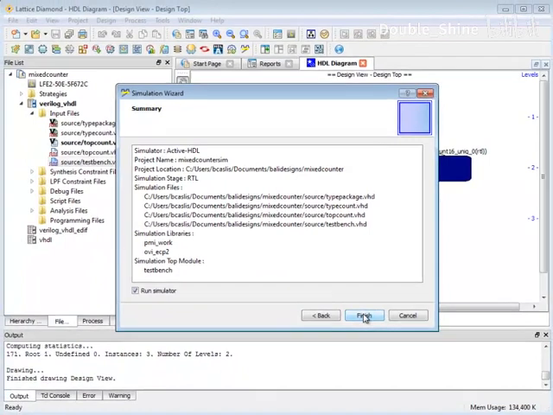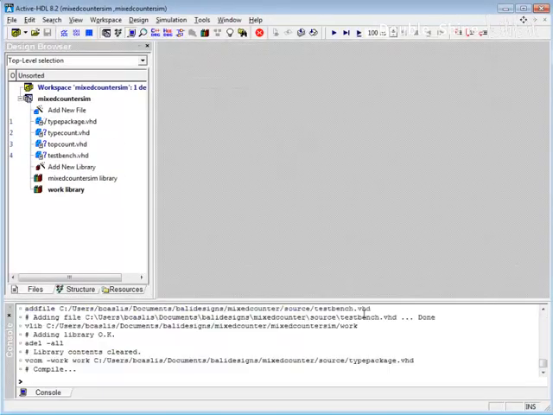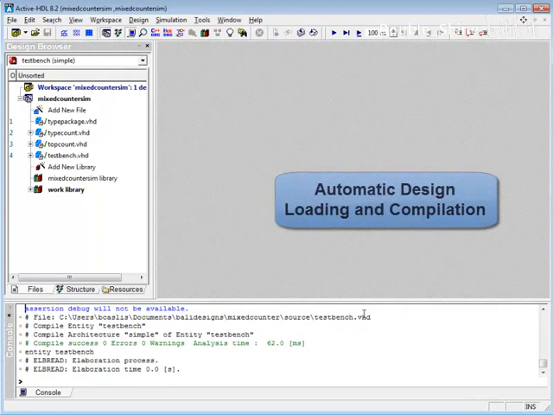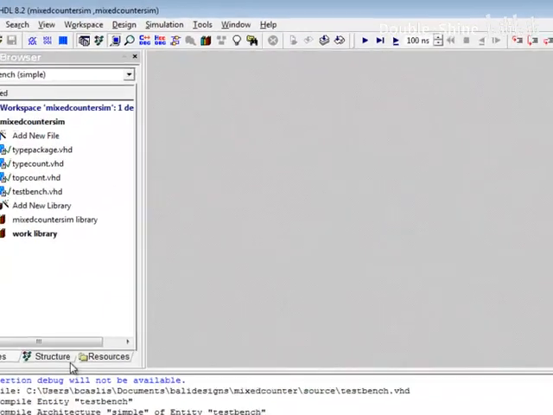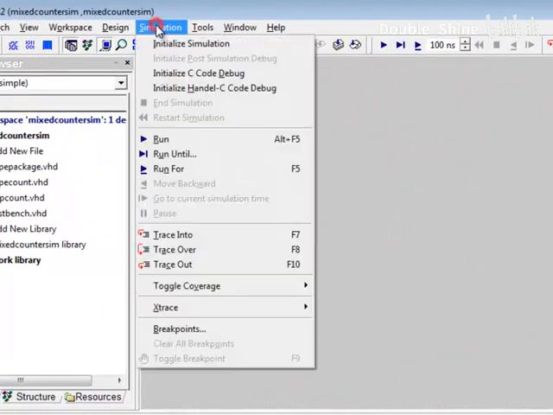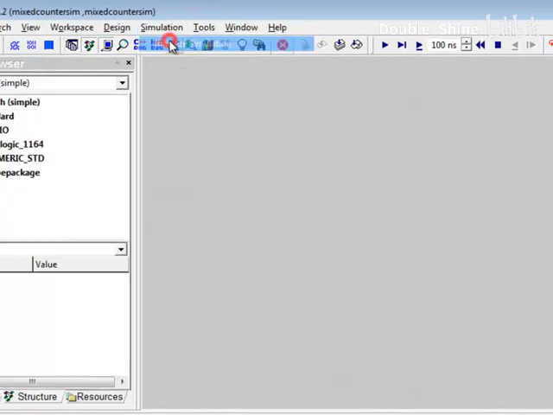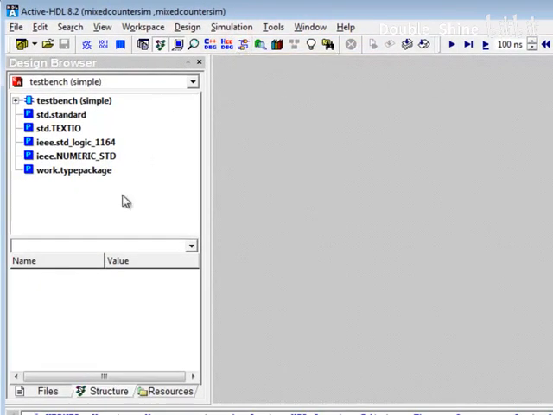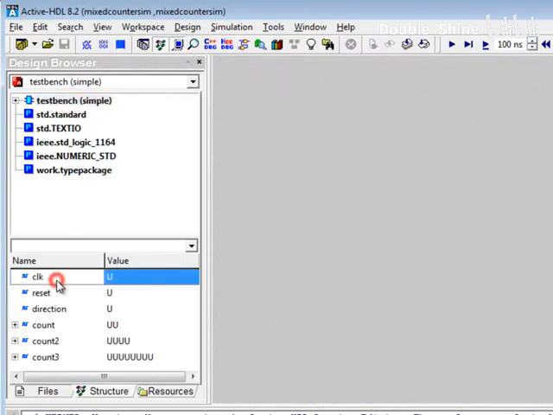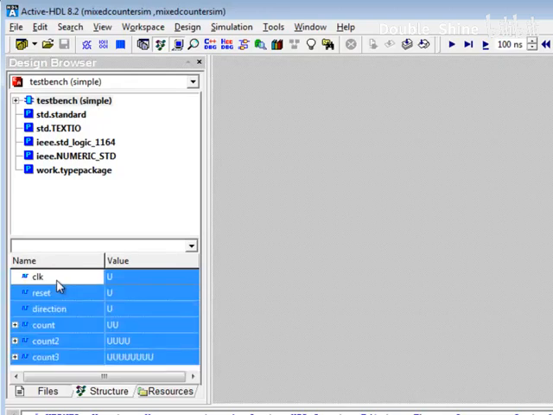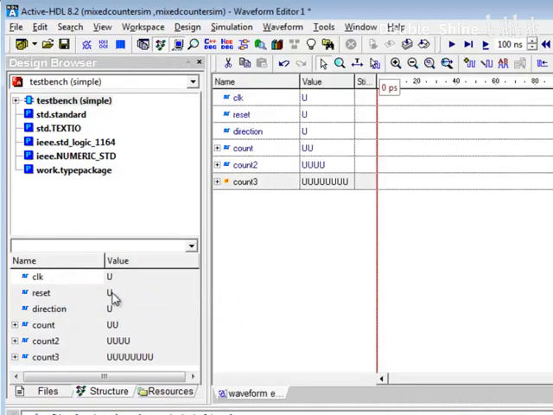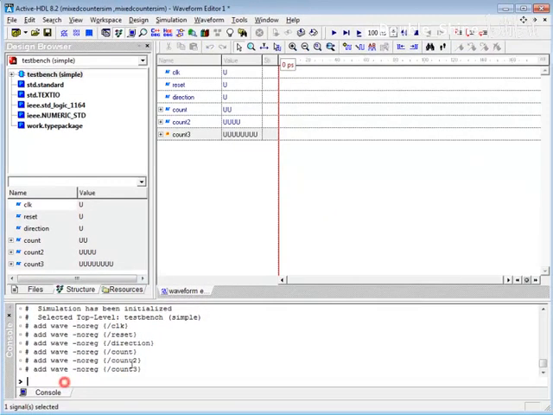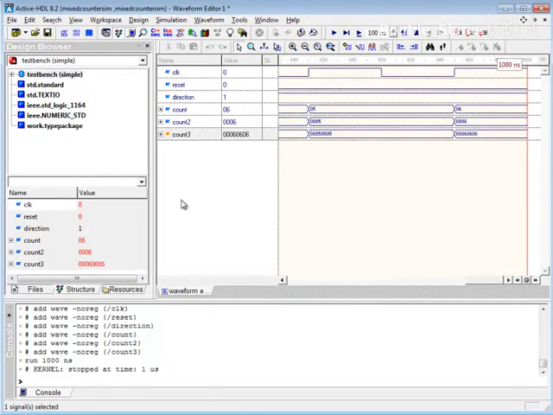In this case, I'll invoke the simulator, so I'll click Finish. And you see it opens the Active HDL simulator and runs the necessary compilation here. And now I can go over here and initialize my design. So initialize the simulation, and you can see the structure here, and at my top level I'll select my test bench. I can go to the signals here, select them all and add them to the waveform display, which you can see here, and then run a simulation command.